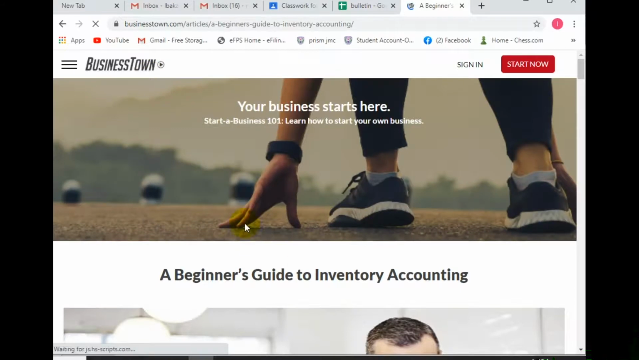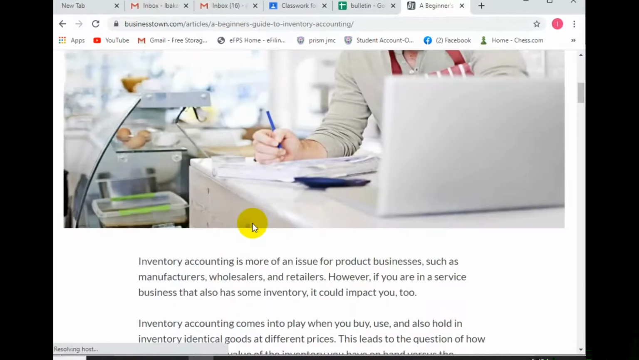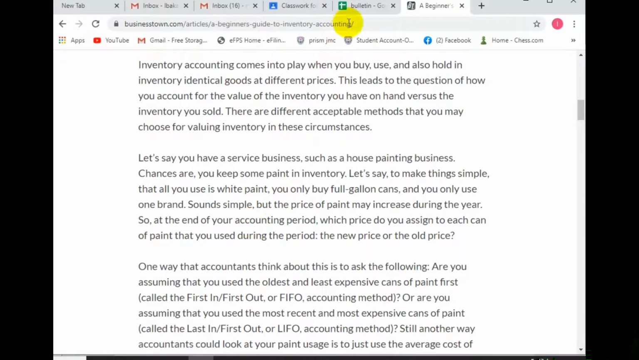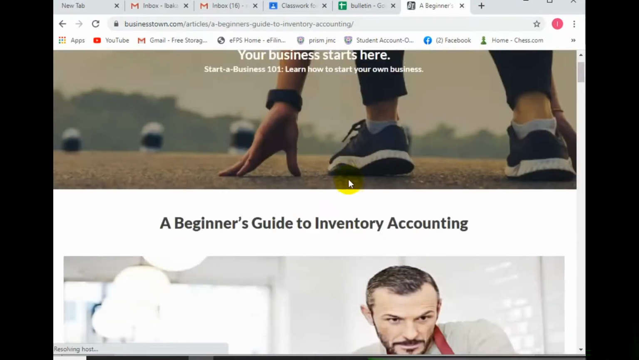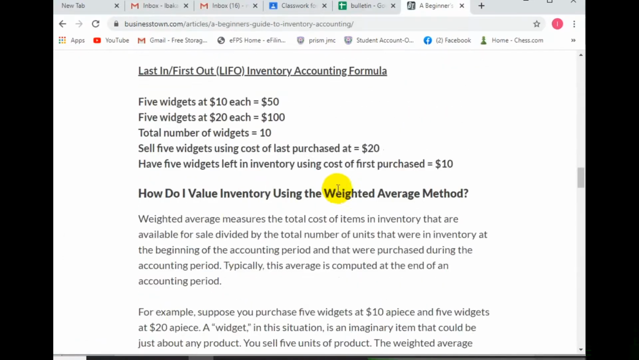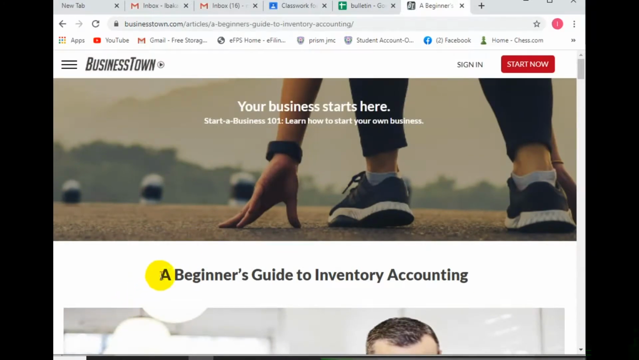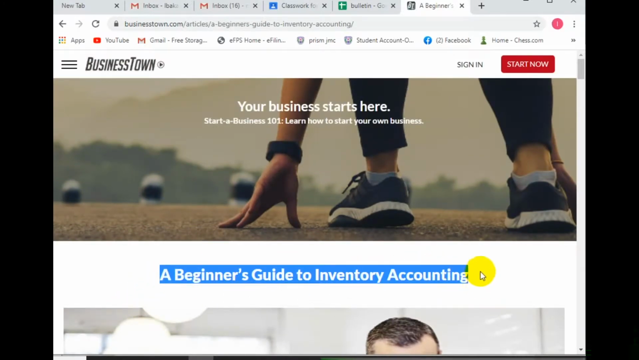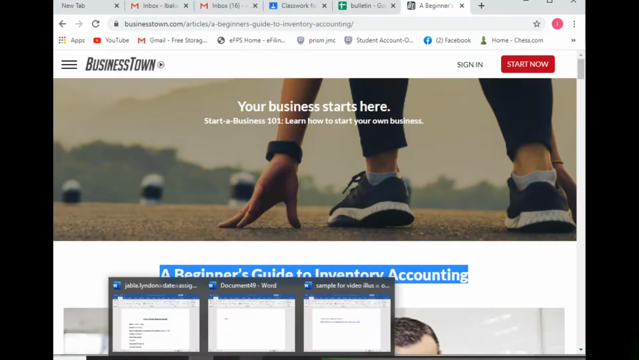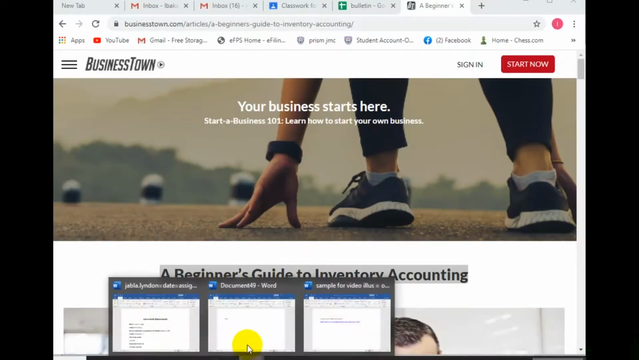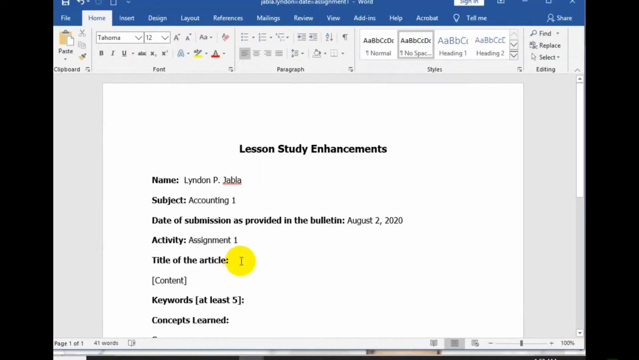So if you have searched the article already, that is of course relevant to the lesson study enhancements requirement in the activity section of the bulletin, then you have here already the article. So simply copy what is available in the article. So the title is A Beginner's Guide to Inventory Accounting. Simply copy that one, Beginner's Guide to Inventory Accounting, and type the title of the article.